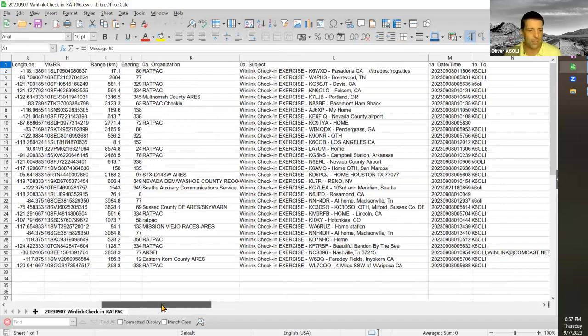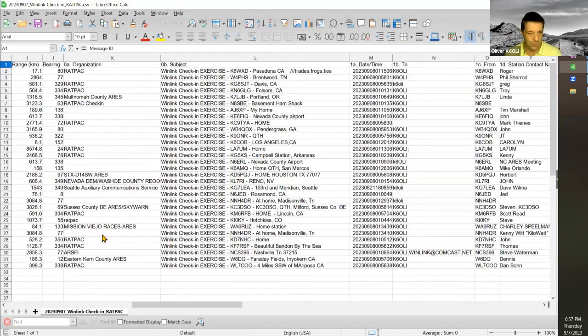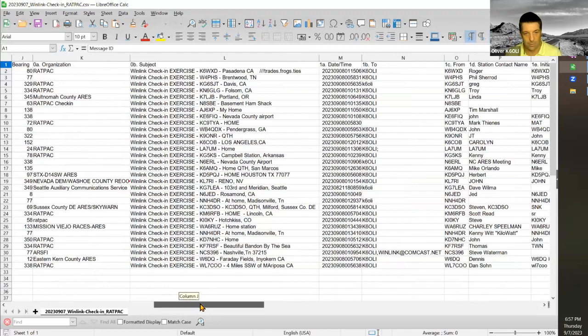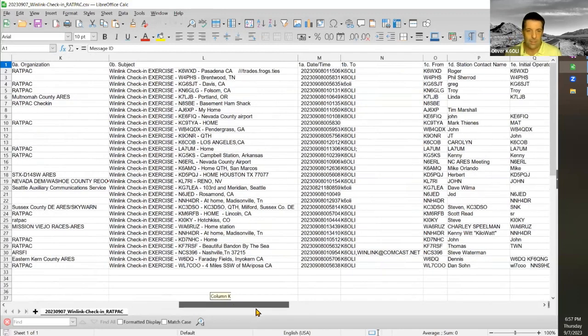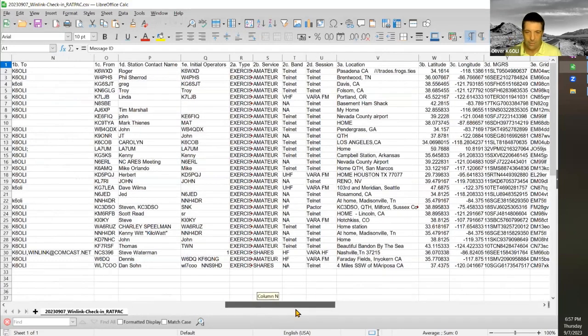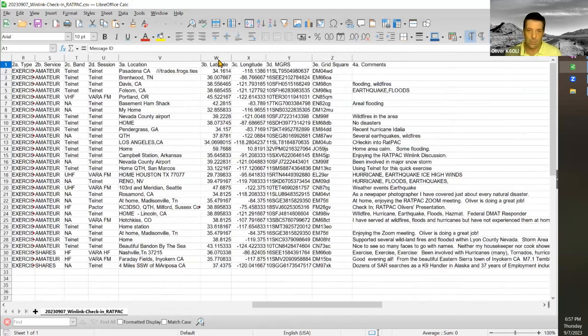So starting at 0A, you've got the organization, so you can actually take a really good look at what's going on there. You can see where stations are located. You can search it, you can use it. You've got the latitude, longitude, military grid system, or UTM. And here you've got the comments. You can check all this information.